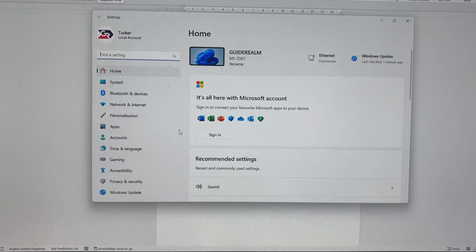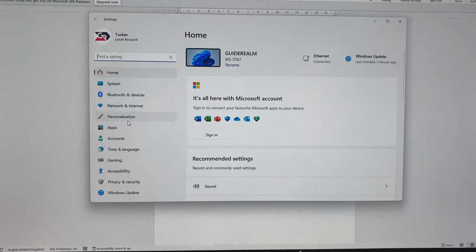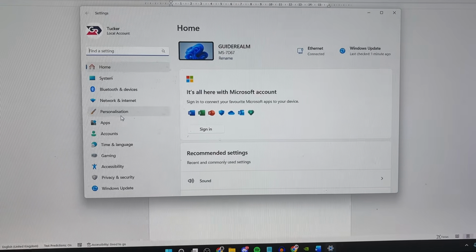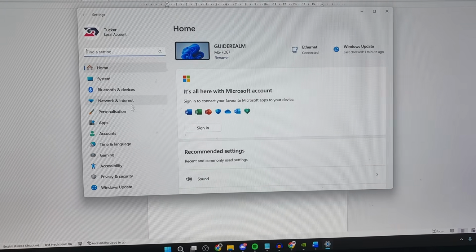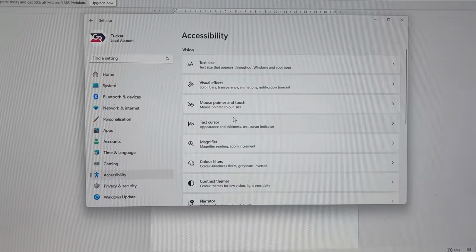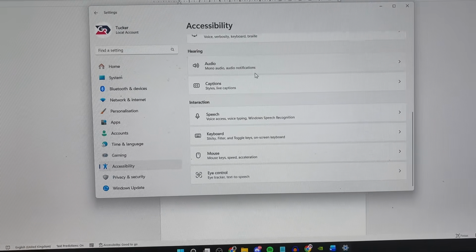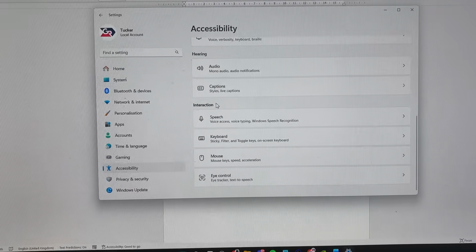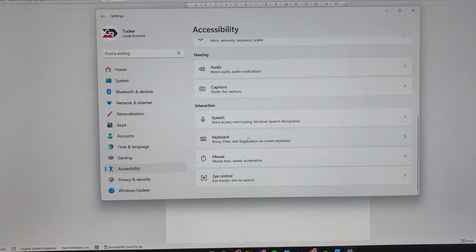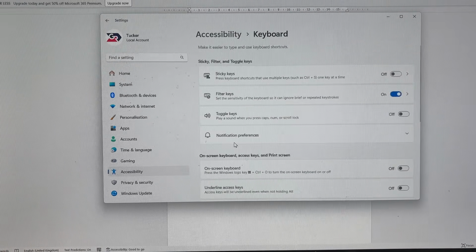Now what you need to do is come over to the left and find the option for accessibility. So come down the list, you may need to scroll, and click on it. In accessibility, come over to the right and scroll down. You need to come into interaction and we need to find the option for keyboard. And you can click in here like so.